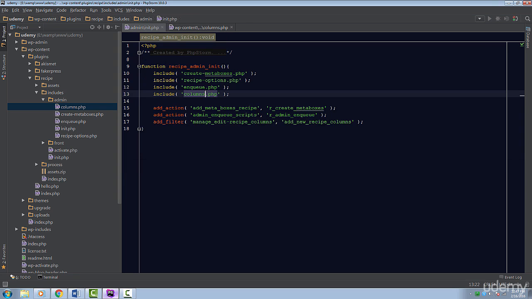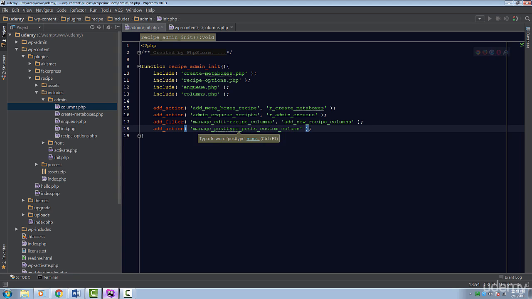Back inside the admin init function, we will now add an action hook called manage_post-type-posts-custom-column. I provide a link in the resource section for this action hook. This hook will allow us to output info for each column. The post type keyword should be replaced with a custom post type this hook will affect. In our case, it would be recipe. The function we want to call is manage_recipe_columns. This hook will actually pass our function 2 arguments we'll need. So I'm going to set the priority to 10 and accept the arguments to 2.